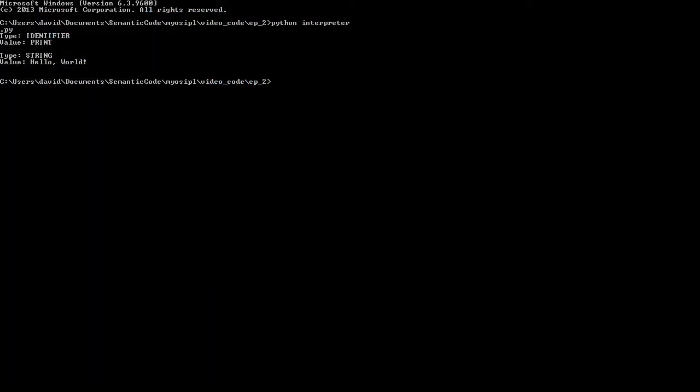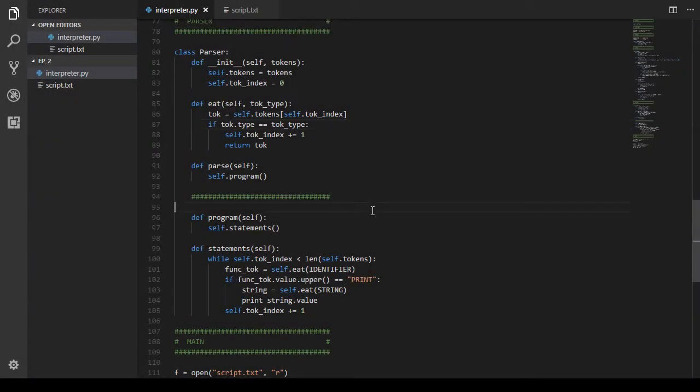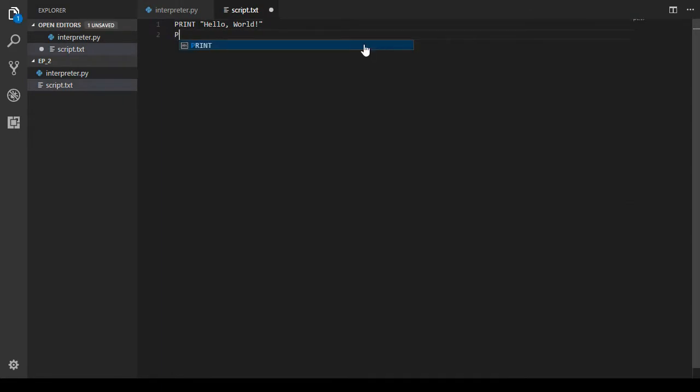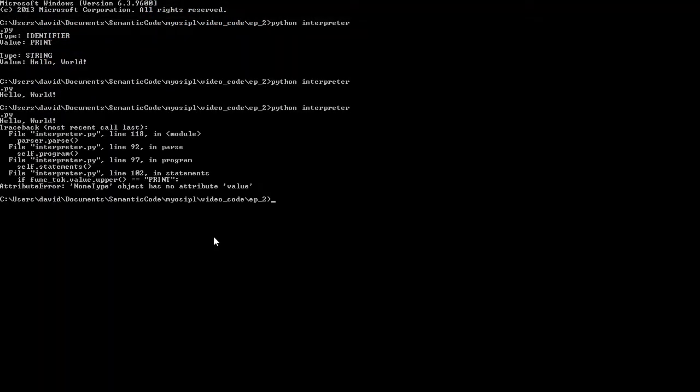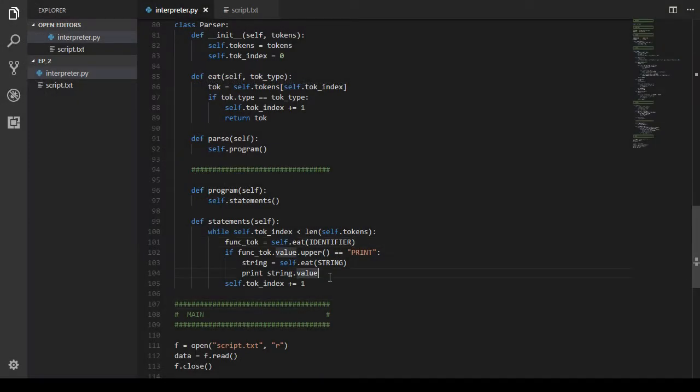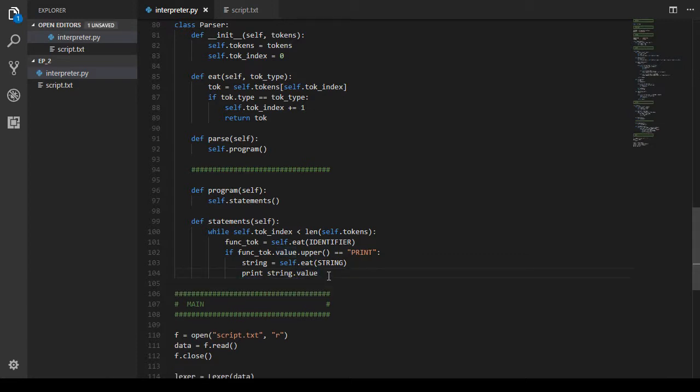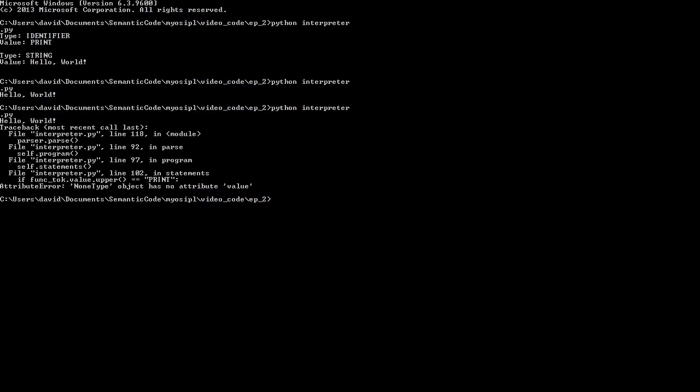So if we run the program now, hopefully it will work. Yes, it does, and we'll just make sure it works with another print statement. So if we run that again, oh right, I see why that happened now. It's because I incremented the token index here, even though the eat method already does that, so I was actually skipping 2 tokens every time. So hopefully if we run that again, it should all work.